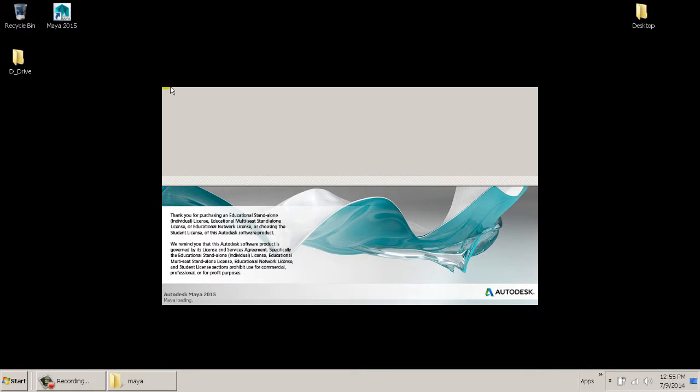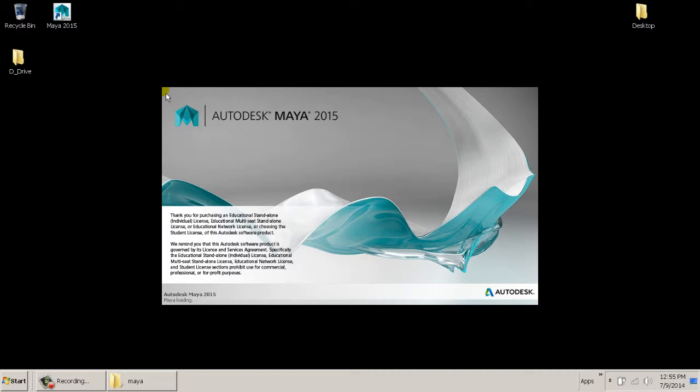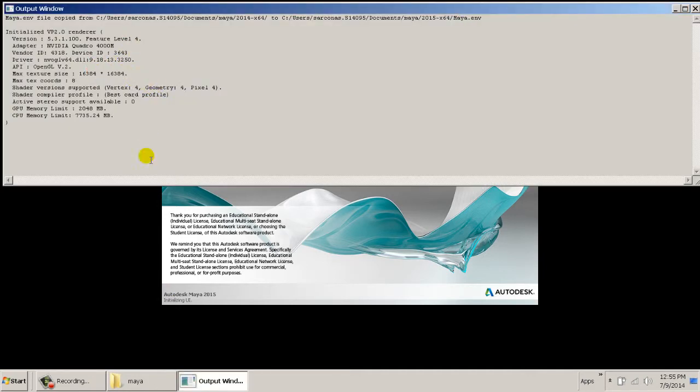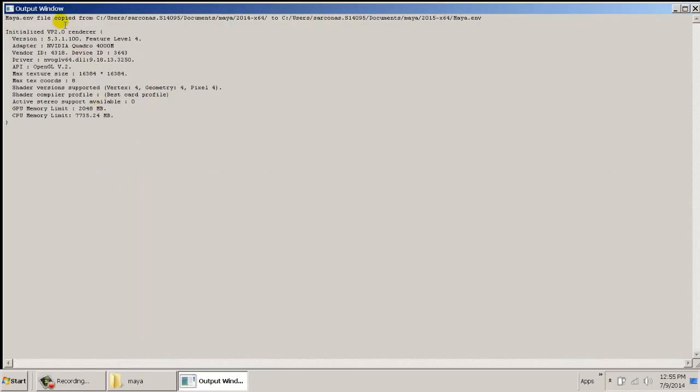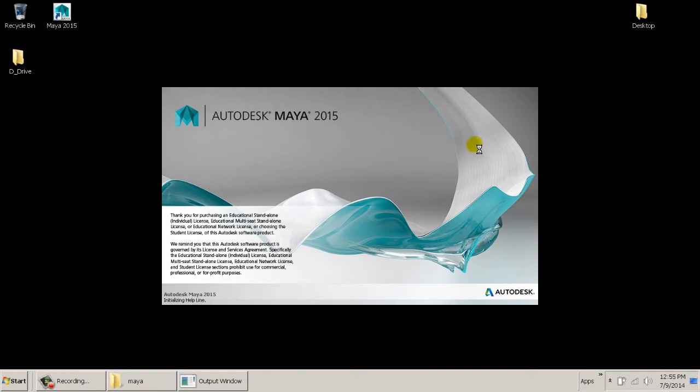Okay, and if you've used Maya 2015 before, you'll see that 2015 is a bit different than 2014. Okay, and this window, I closed it on purpose just so you can see, but throughout Maya, this window will keep popping up. So if we just minimize it, it won't pop up anymore. It'll just be down here in our taskbar.